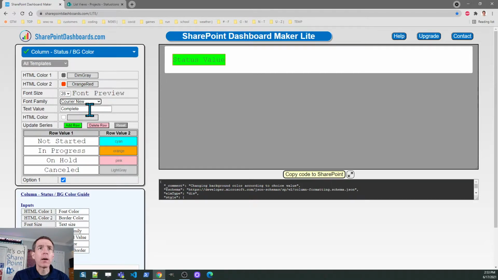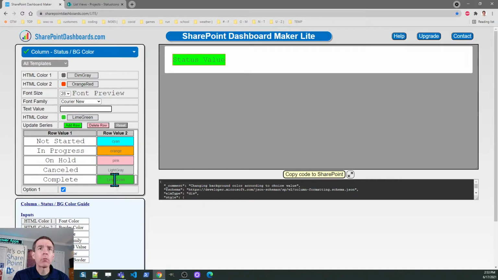I've switched the font family, and I am going to pick a color. Note that we've got more options than Microsoft gives us out of the box. So I'm going to pick a different color looking green and click Add Row. And so now I have a little bit of a preview of what that would look like. Once I've done all the configuration, I've accounted for all my choice options, I just need to pick this Copy Code button. That goes onto my clipboard.